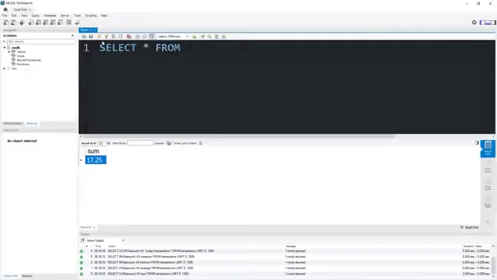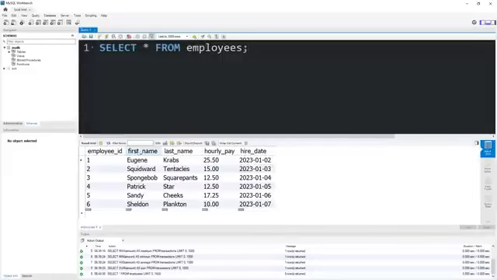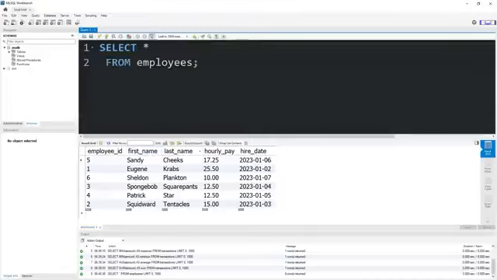Select all from employees. We have 2 columns, one for a first name, the other for a last name. We're going to combine these 2 columns together with the concat function, then create a new column named full name. Here's how to do that.